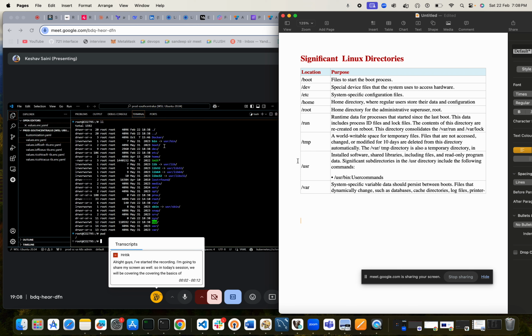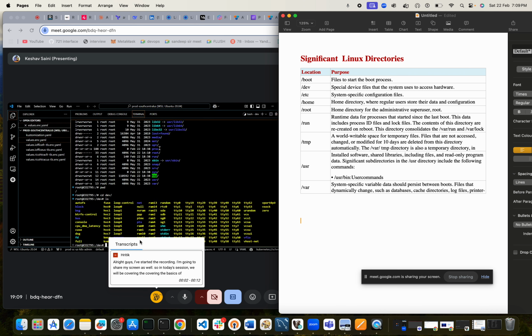Then we have dev, which holds all the files that the system uses to access our hardware. Whatever hardware is available, these dev files represent it. Can you open the dev folder once? Basically, its full form is device. These are just the device files available there. If you see tty, these are just the terminals. We have console, and all the hardware-related things, like bus controllers. We also don't get to work with these files. Can you go back?